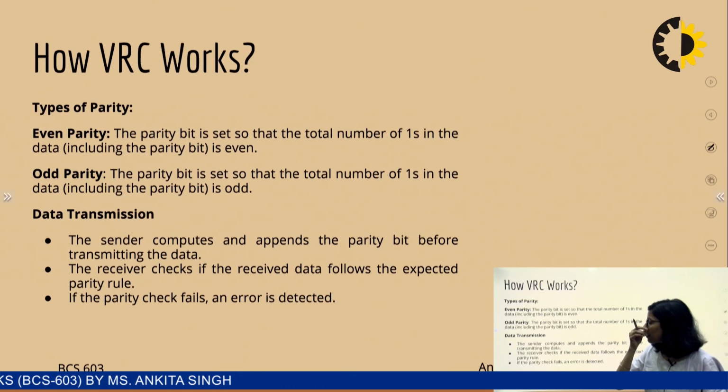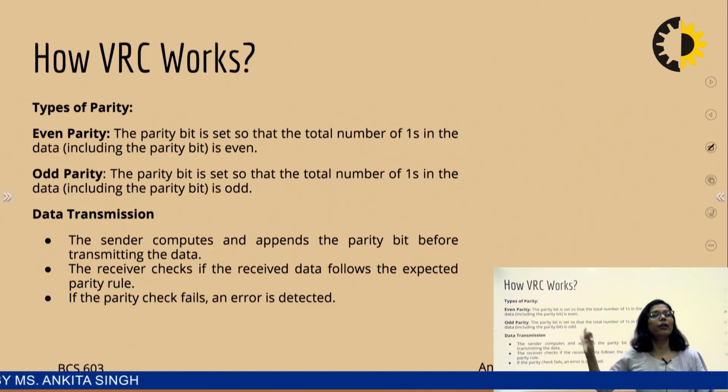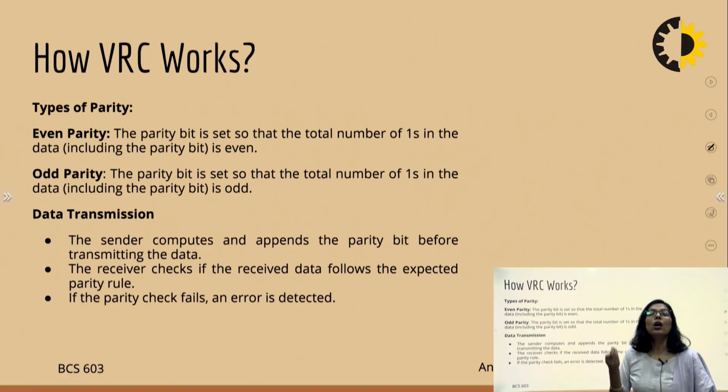Now, there are 2 types of parity, even parity and odd parity. If in my message the count of 1s is even, then we call it even parity. If in my message the count of 1s is odd, we call it odd parity.